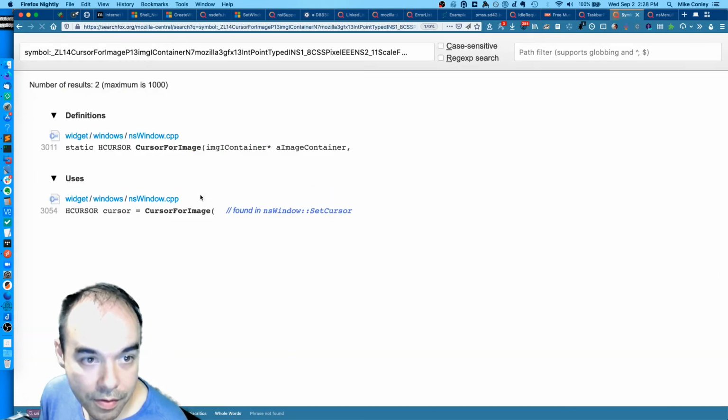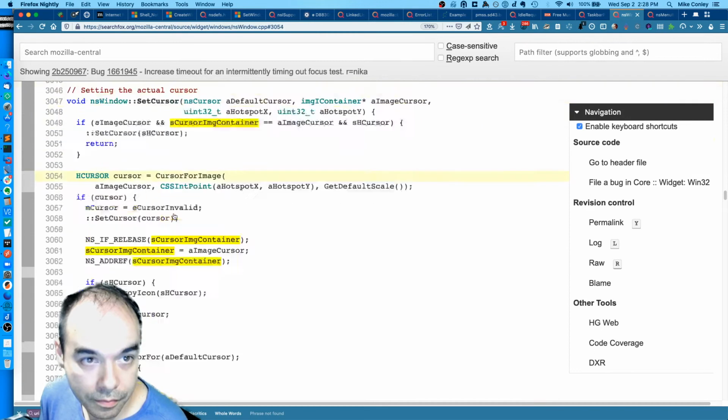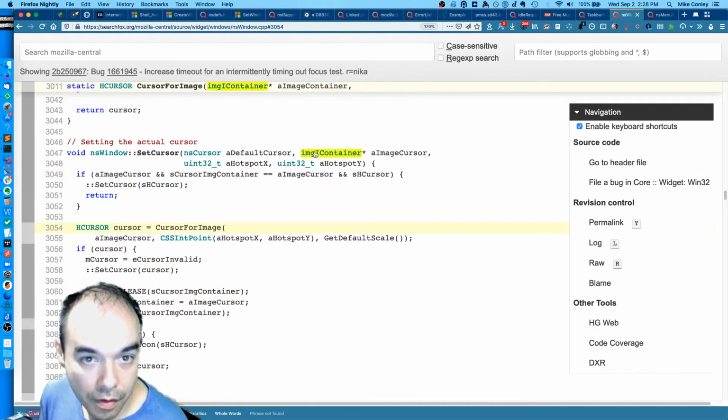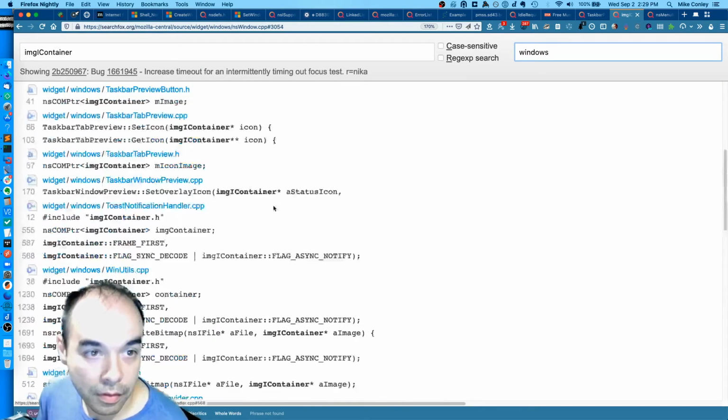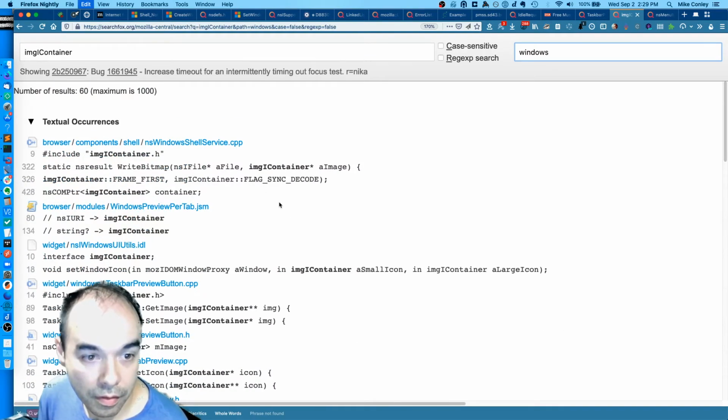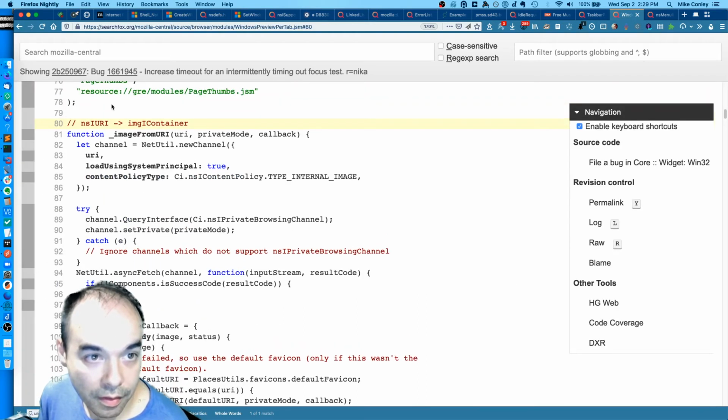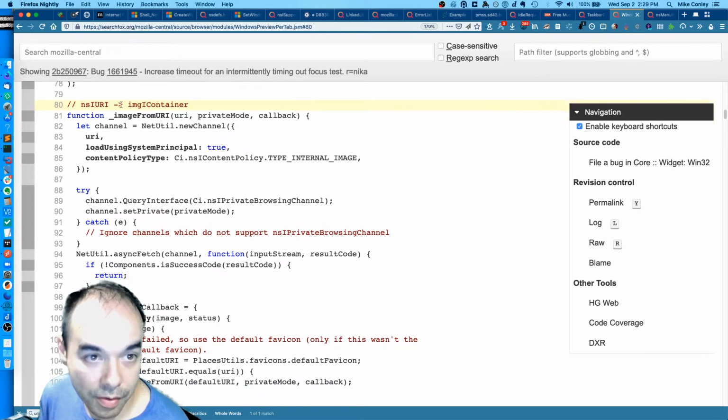Cursor for image. How do I create an image container from a URI? Is that a thing that our Windows tools let me do? Aha, what? Image from URI. Oh boy, this I do not want to do.